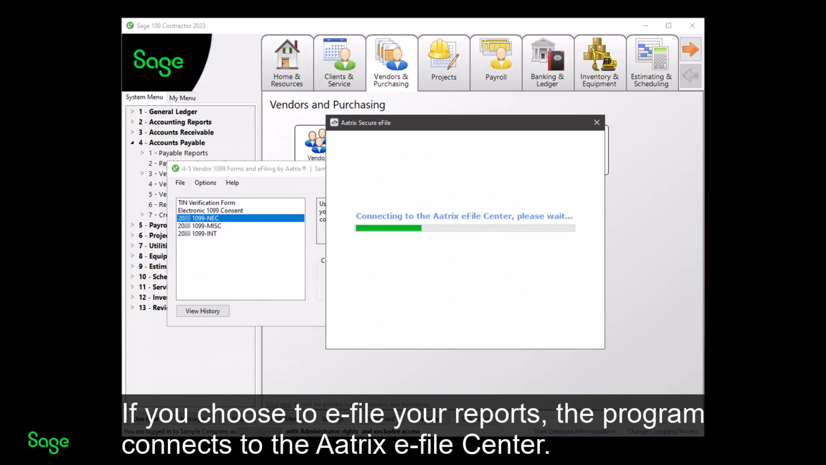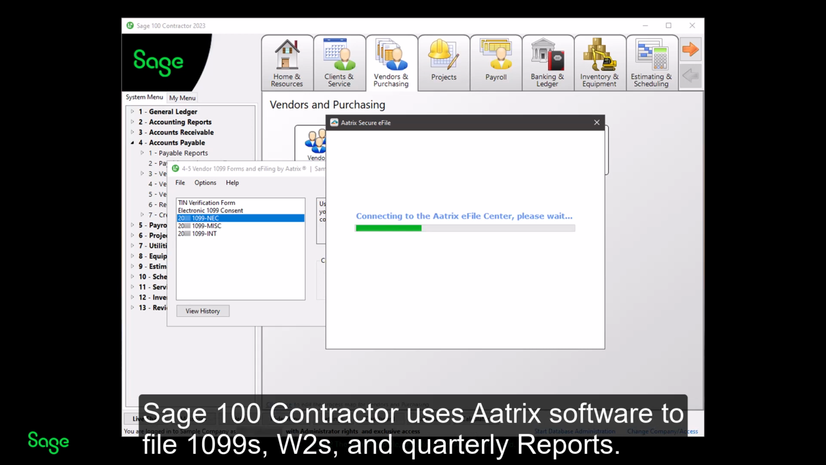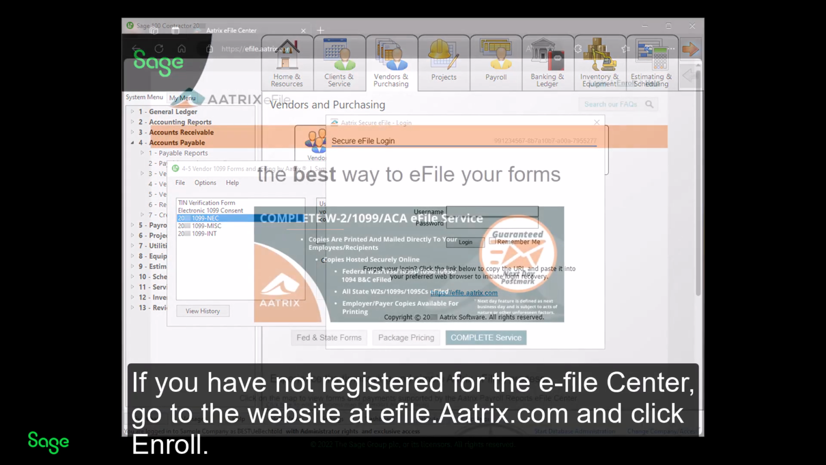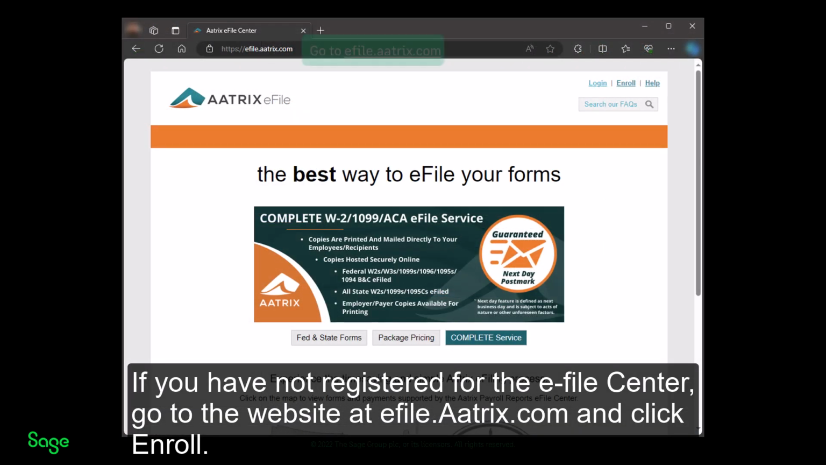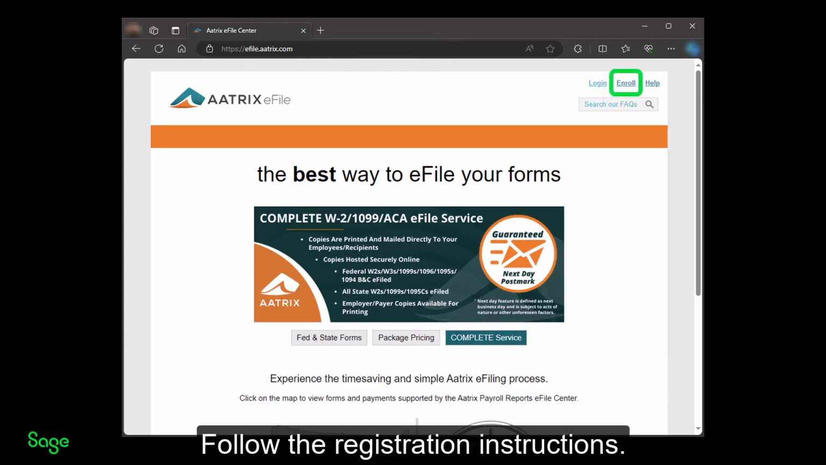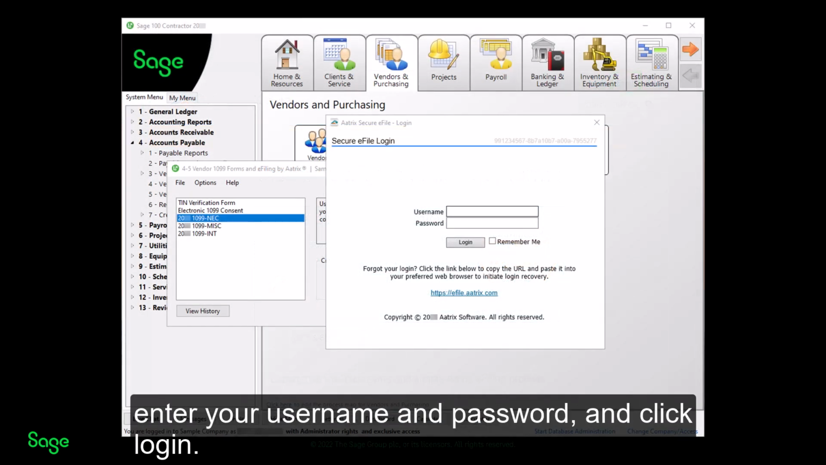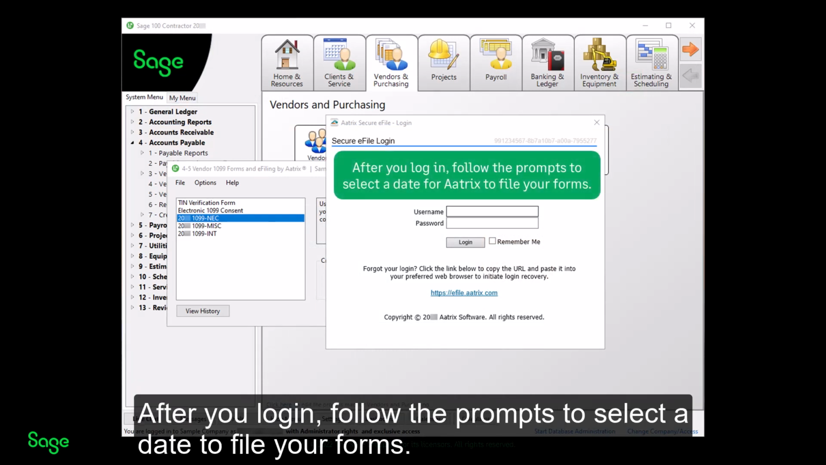If you choose to e-file your reports, the program connects to the Atrix e-file center. Sage 100 Contractor uses Atrix software to file 1099s, W-2s, and quarterly reports. The next window is the Atrix Secure eFile login. If you have not registered for the eFile Center, go to the website at efile.atrix.com and click Enroll. Follow the registration instructions. If you already registered for the Atrix eFile Center, enter your username and password, and click Login.